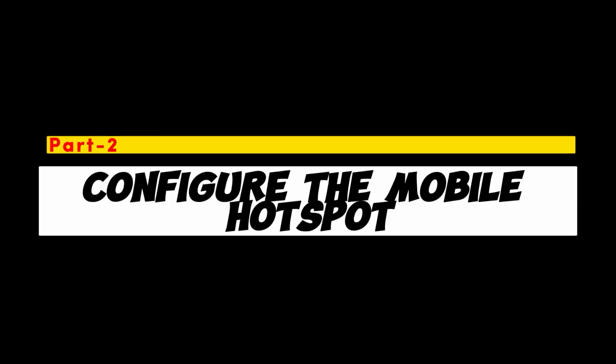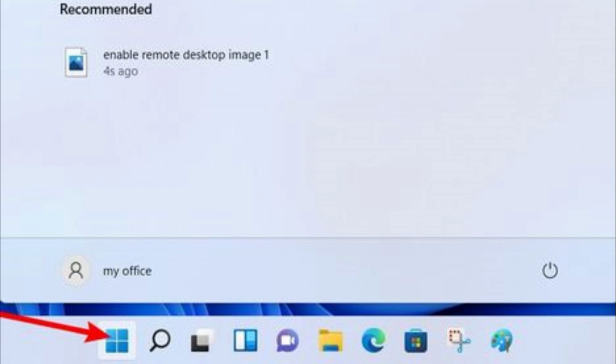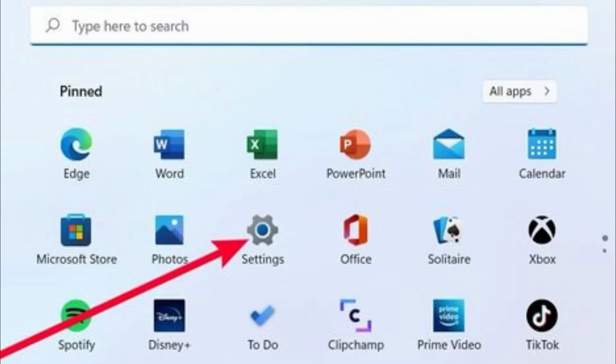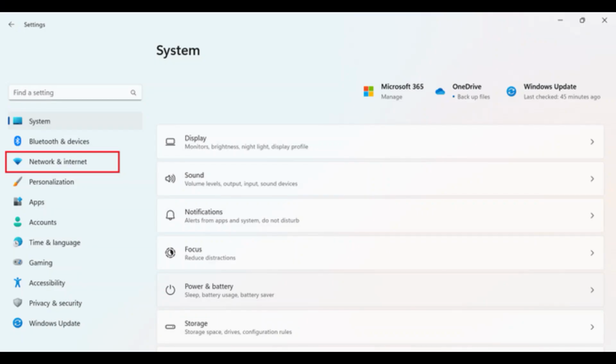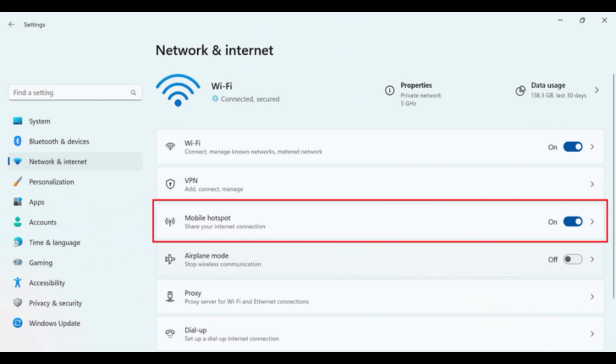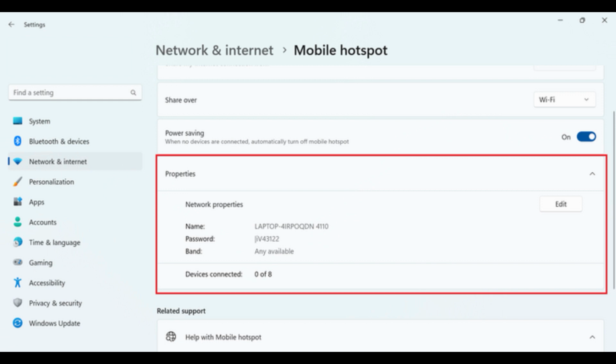Configure the Mobile Hotspot Part 2. Click the Start menu. Click the Settings icon. Click Network and Internet. Click the box that says Mobile Hotspot. Click Properties to expand the network information.